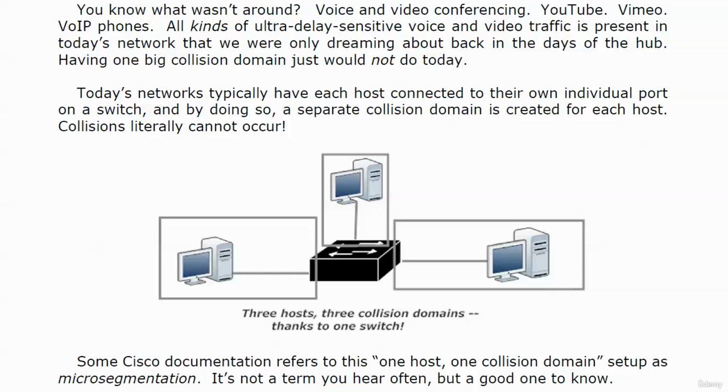Now, Cisco's documentation, some of it I should say, refers to this one host, one collision domain ratio setup as microsegmentation. It's not a term you hear often, but I bump into it every once in a while in Cisco books and especially their PDFs. And you just stop for a second, it's like microsegmentation. That's just one host, one collision domain, as we've seen here.